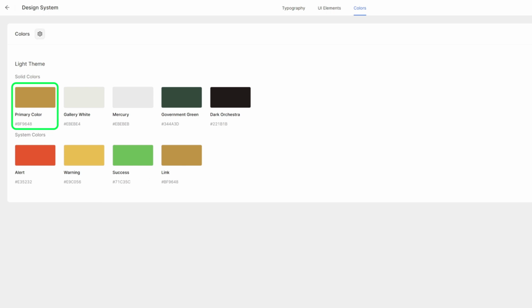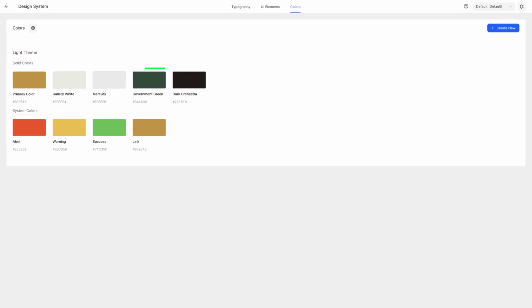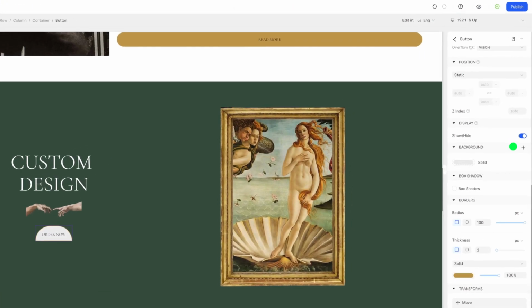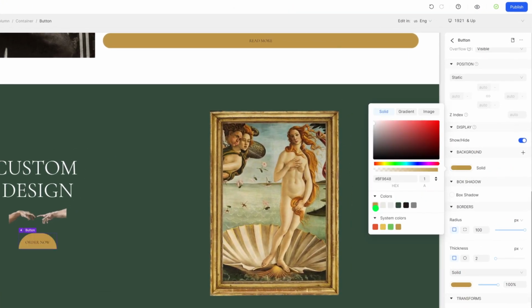Choose your primary colors to highlight the most important information on your website and decide on the secondary ones to flawlessly harmonize with them. Make the most of colors by applying both solid colors and gradients. Once you decide on your colors, simply apply them to the needed widgets from the Properties panel.